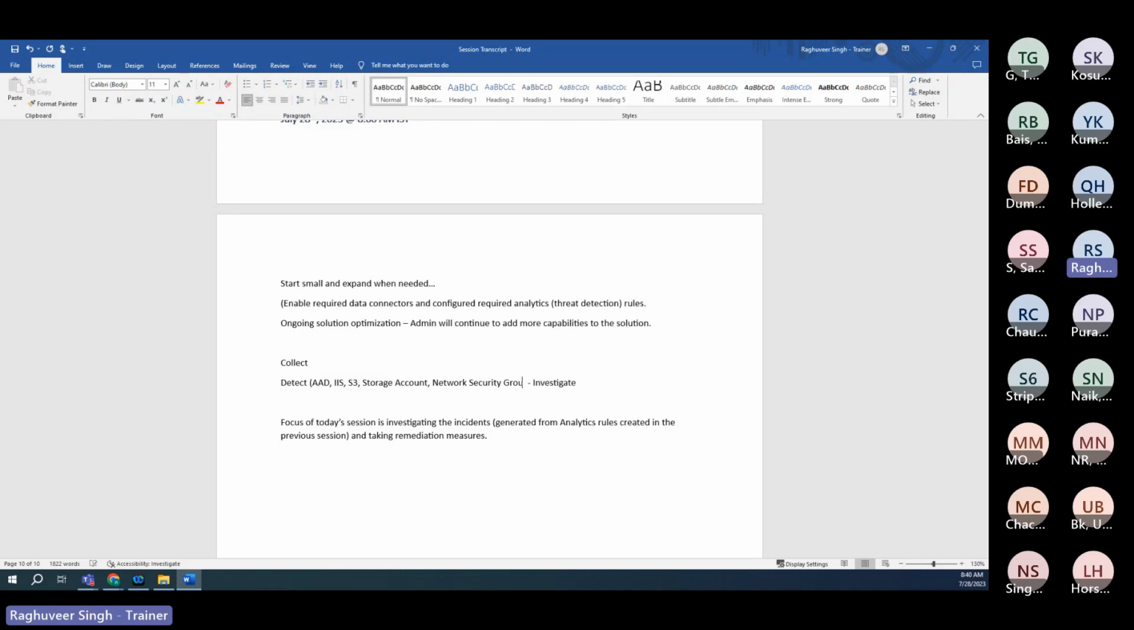We need to collect events related to private endpoint. This is what we have configured at a bare minimum in our lab environment. So we have already decided what we need to collect in terms of logs and events, and we want them to get converted into incidents. So that is what the detect phase is.